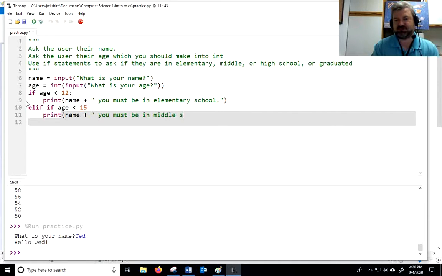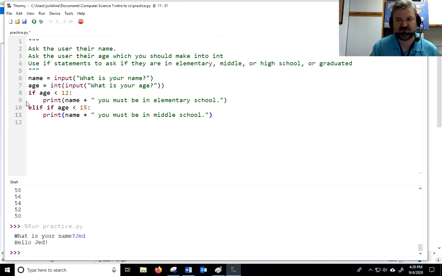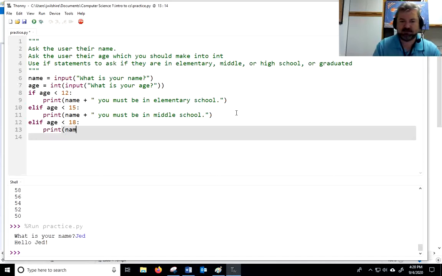Now the question is, what if they typed in 9? Would it do both of these things, since 9 is both less than 12 and less than 15? Well, the answer is no, it would not. Because I said, oops, I wrote elif and then I put if again. Sorry. Elif, there you go. It won't, because elif means only if that last if statement or any elifs before it were false. It's else if, okay? All right, next we'll say elif age is less than, let's say 18 or whatever you thought. I'll print name, you must be in high school.